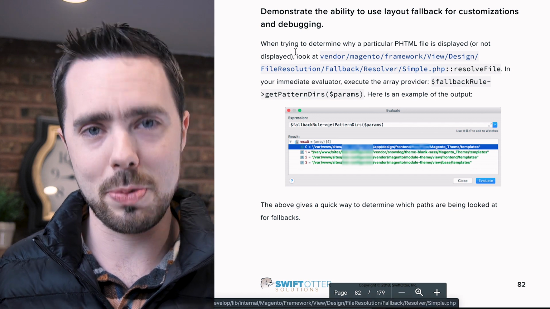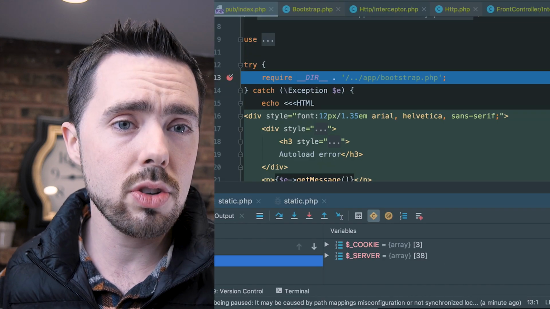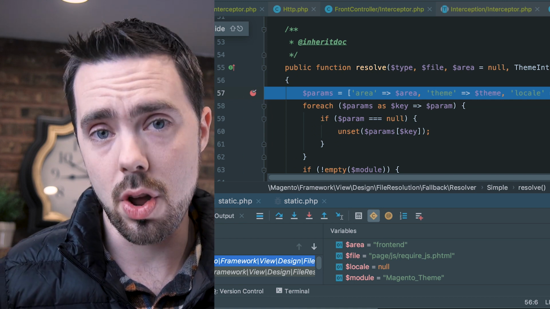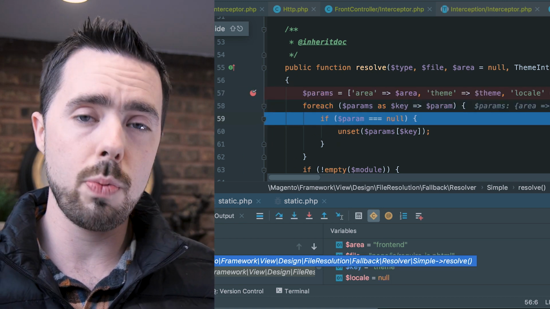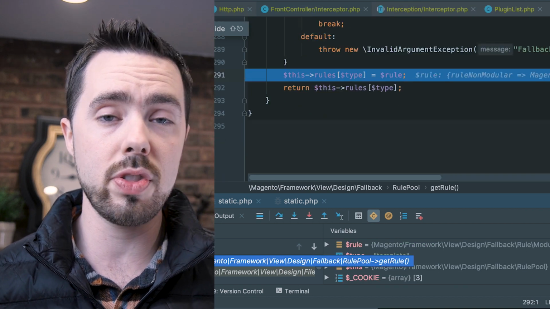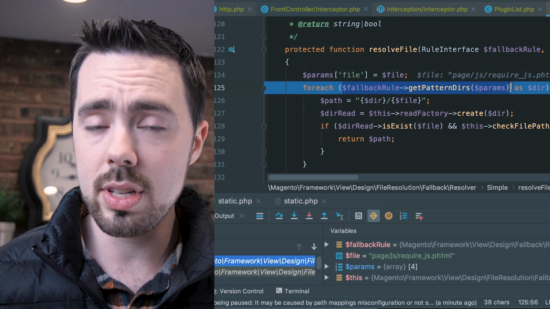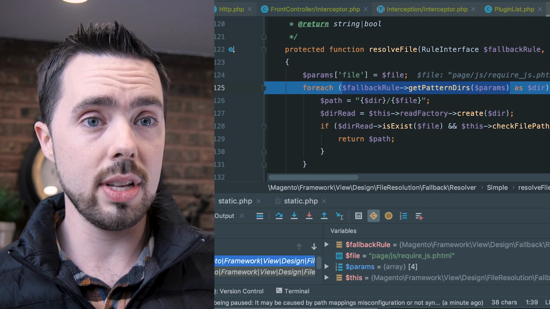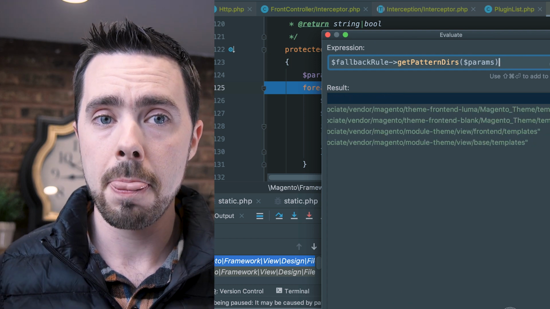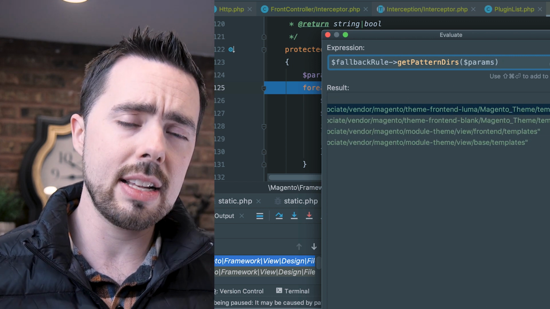2.4, again, in the professional developer study guide. Demonstrate the ability to use layout fallback for customizations. What does this mean? So how does this work? I happen to know that the layout fallbacks would be for what template file to choose, whether this template file is going to be loaded from the theme, or a parent theme, or the module itself. Or even in the module, is it going to be the base area, or the frontend area, or the adminhtml area? What's it going to be? So these layout fallbacks, and we reference the file in the study guide.